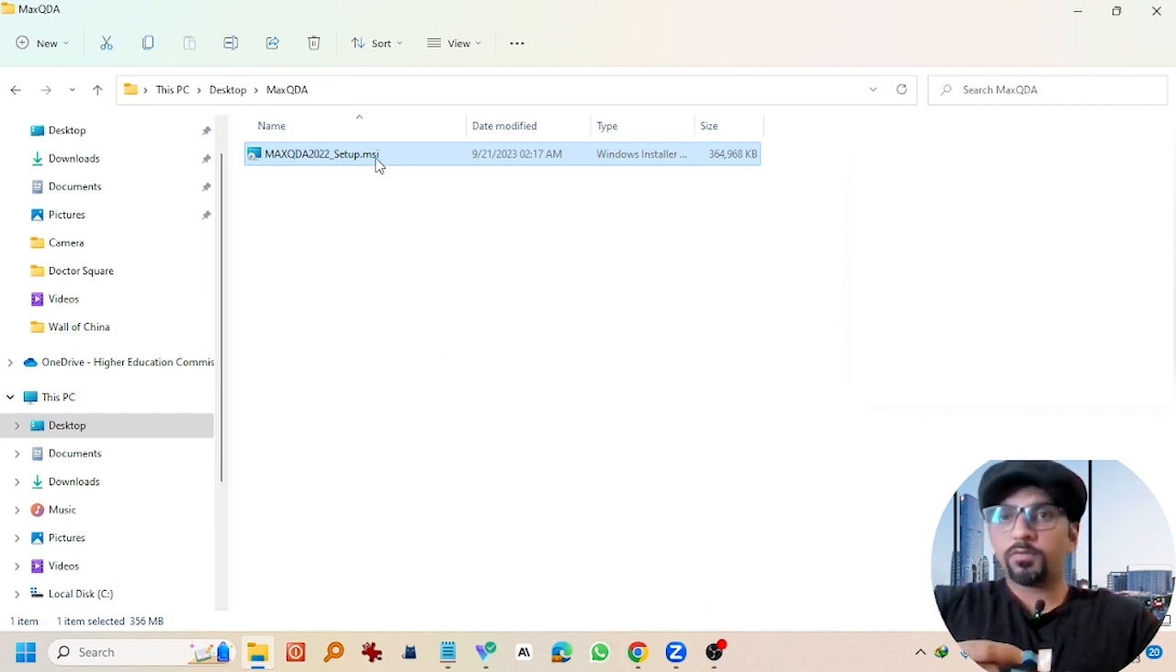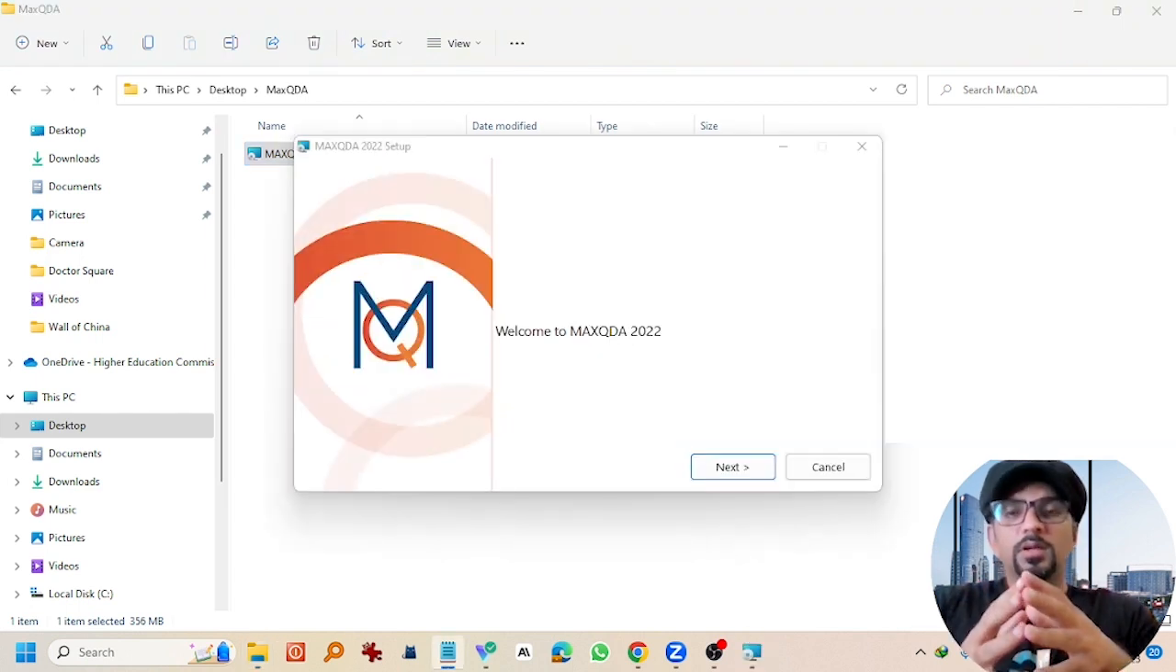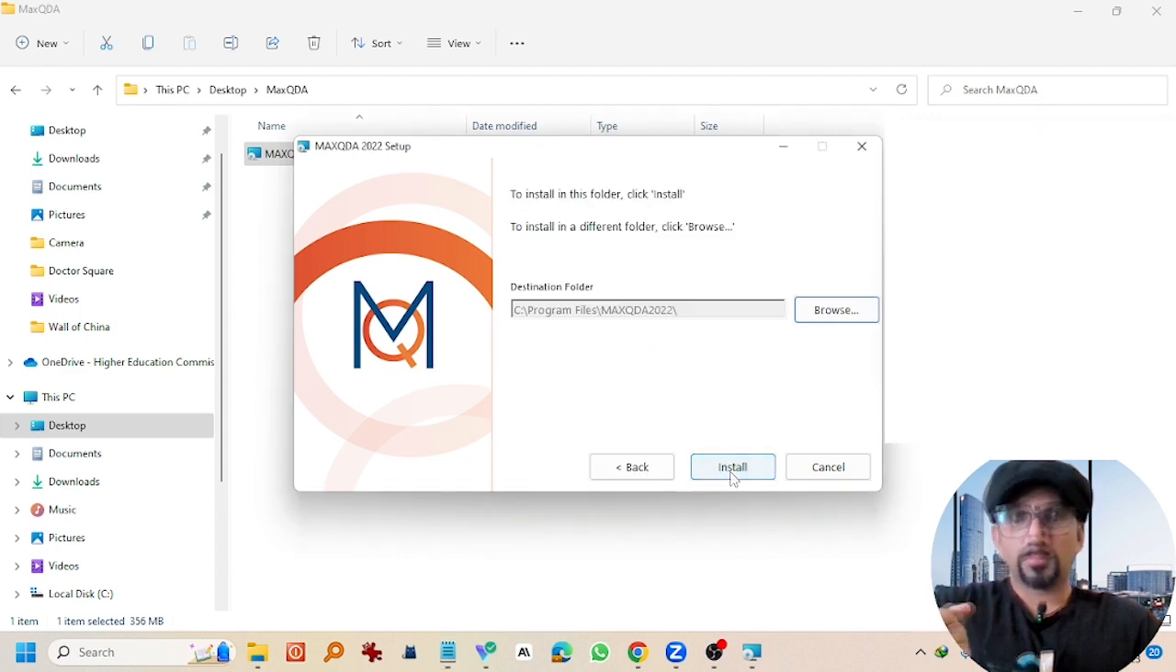Double click on the setup file to run it. This will initiate the MaxQDA installation wizard. In the installation wizard, simply click on the next button to proceed with the default installation setting. Now, if you would like to install MaxQDA in a location other than the default one, which is C program files MaxQDA 2022, click on the browse button and choose your desired installation path. Otherwise, you can leave it as is, just like I did. Now you just simply need to hit install.